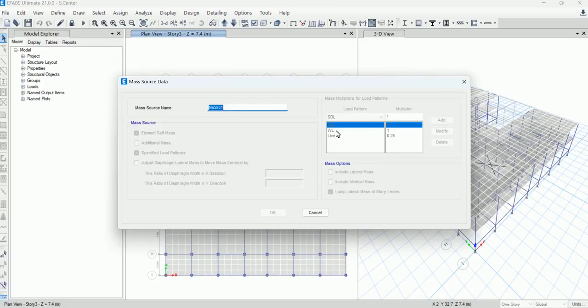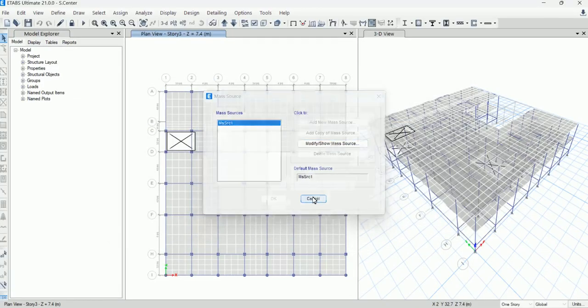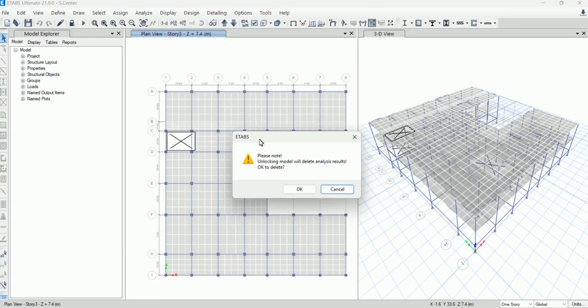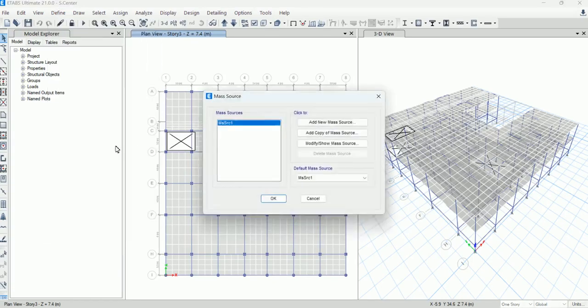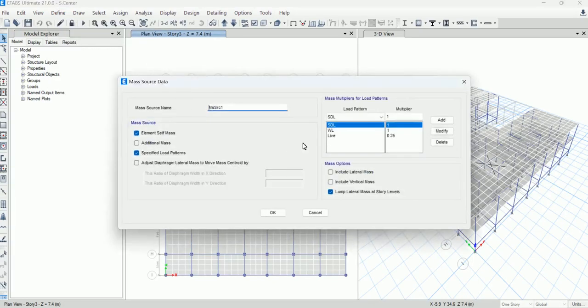We already changed these points. Self weight, I just need to unlock my model from this point. Okay, I just unlock this one, and I will go and define again from my mass source and modify mass source. So our mass source application will be wall load.